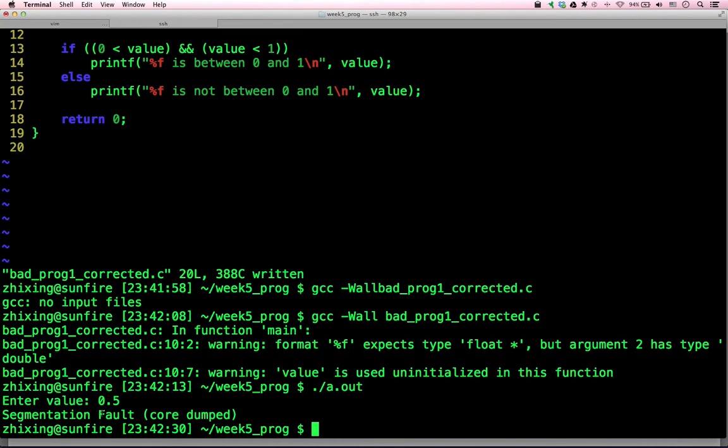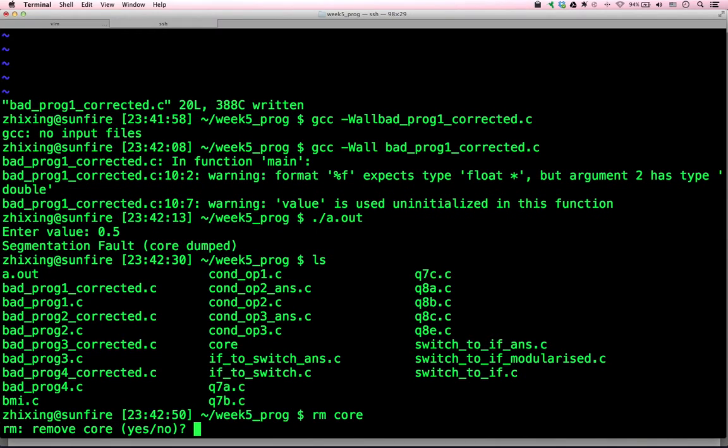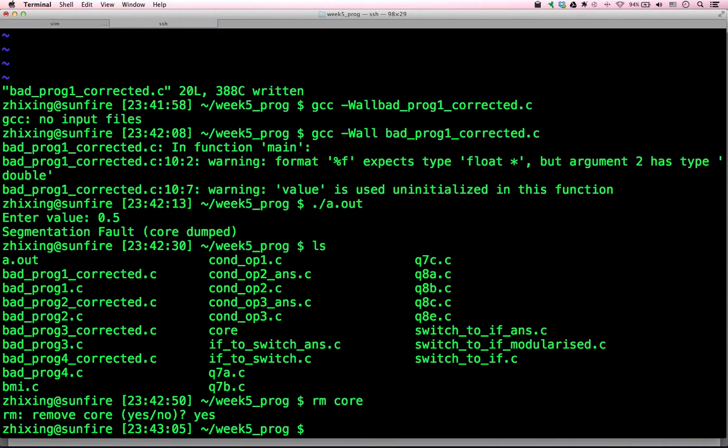What happens? The problem is we forgot the ampersand, so the message is thrown and the program terminates. A file core is created. Let's list all the files. You notice that there's something called core here. As mentioned in last week's document, this file is large and it should be removed. So remove core. Yes, it should always be removed.